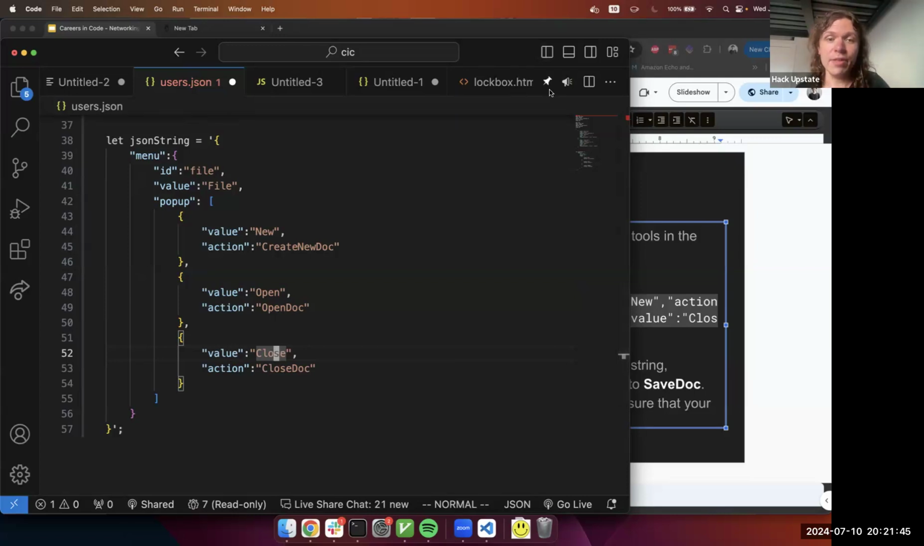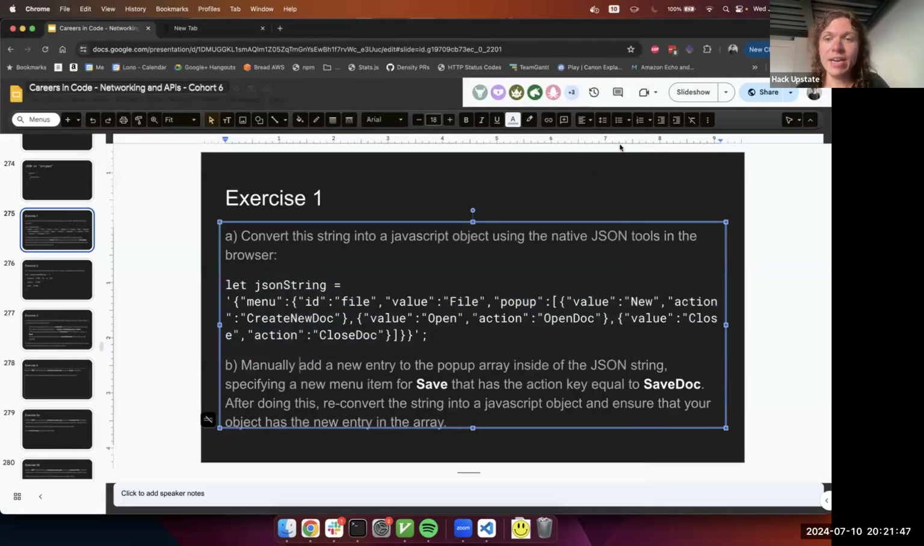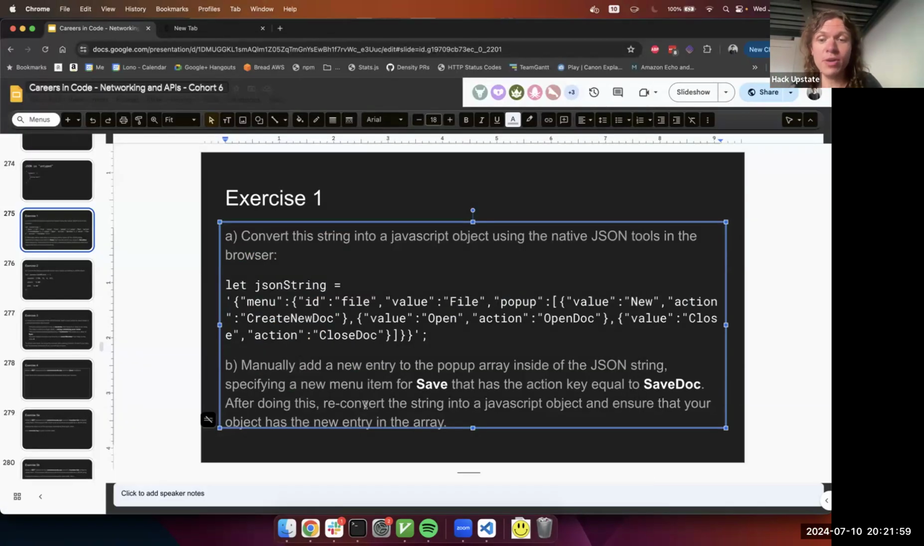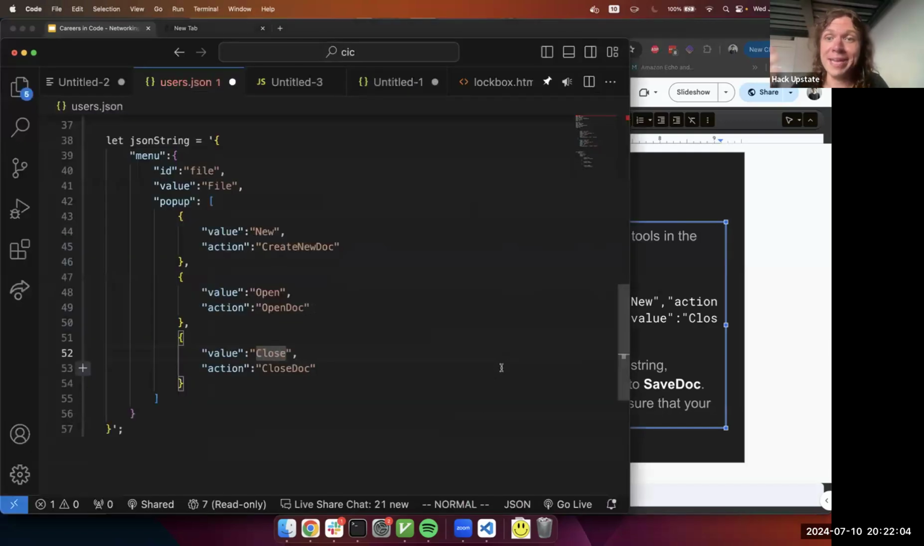So what I had asked is that you manually add a new entry into the popup array inside the JSON string, specifying a new menu item for save with the action key save doc. I didn't say where you have to put it. I said you have to put it inside of the popup array. I didn't say at the beginning or at the end. It doesn't really matter in this case, so I'm just going to put it at the end.